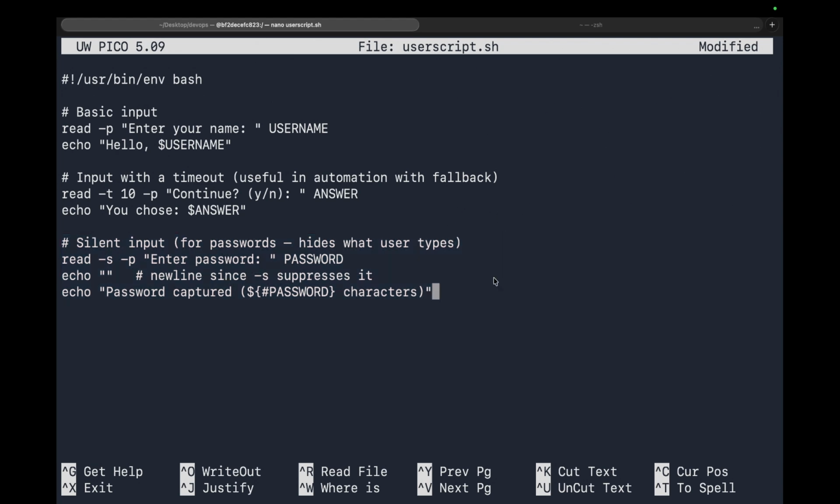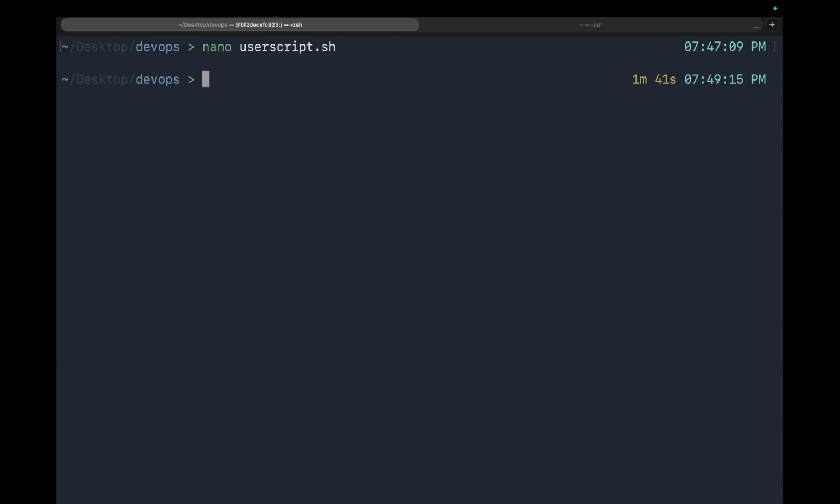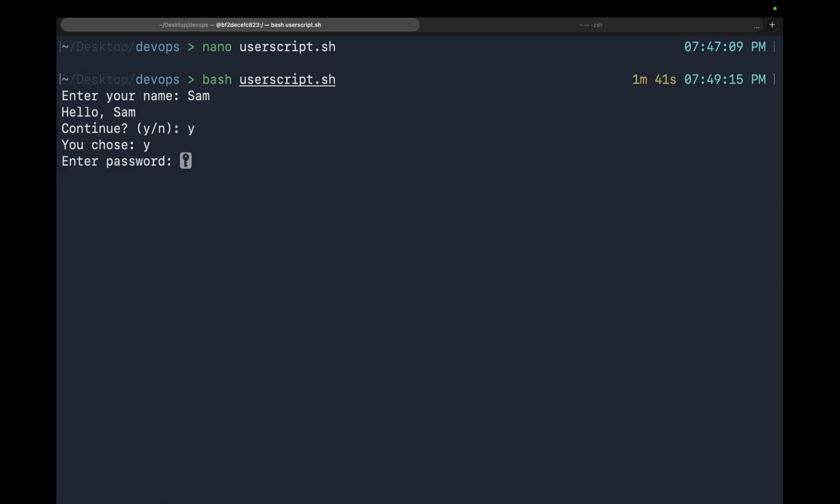So let's run it. Let's try it out. This is bash. So my name is what? Sam. Yeah, hello Sam. Do you want to continue? Yes, I do. Password. Let me see. Let's put a password. So that's captured the password. So that is basically the script.